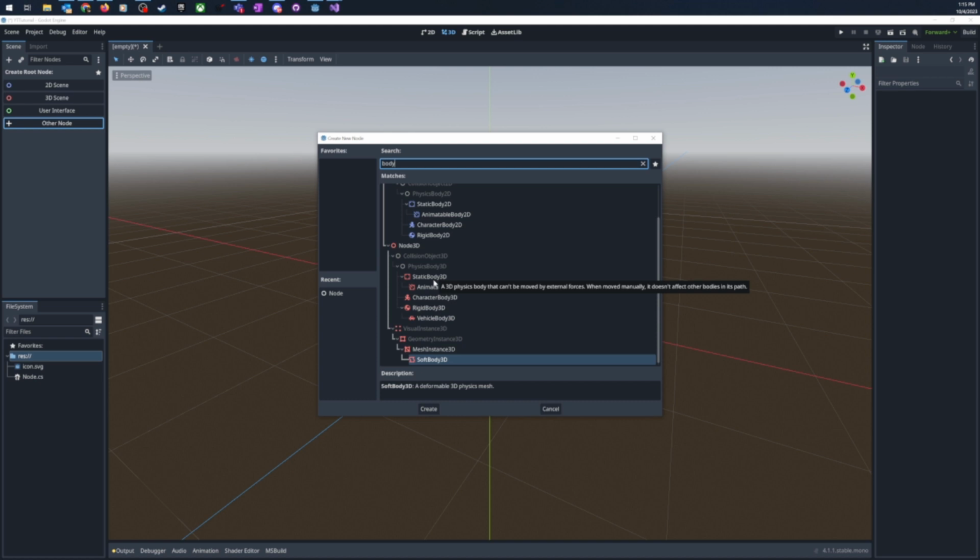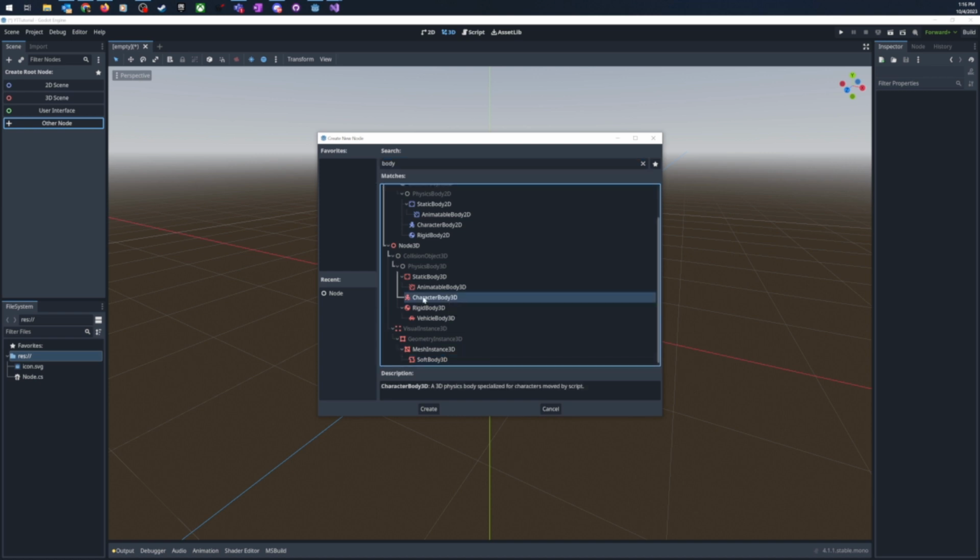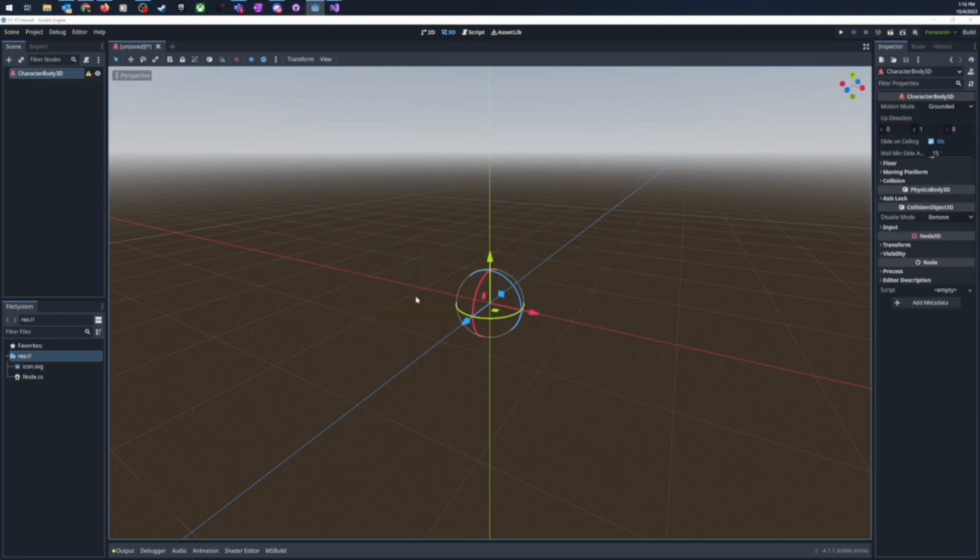Static body 3D isn't moved by the engine. It's really not intended to move at all, although you can use static body for, say, moving platforms in a platformer game, and you can just script how they move in code. They just won't interfere with physics. Now, most of the time, for your player character or for enemies who are moving around, you're probably going to use CharacterBody. So this is, like it says, a 3D physics body specialized for characters moved by script. So let's create that. And there it is.